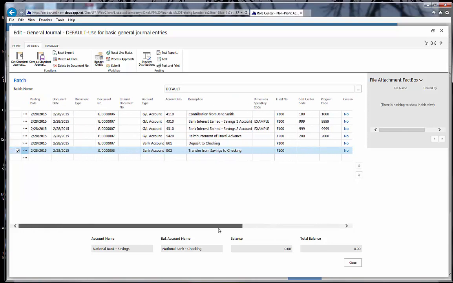So one other thing to note about the Gen Journal, you can import into the journal. There is a template available on the Knowledge Center, and you can import your entries that way. So that's the Gen Journal.